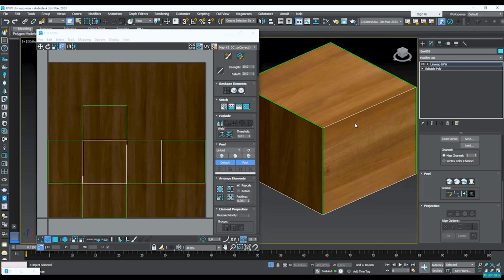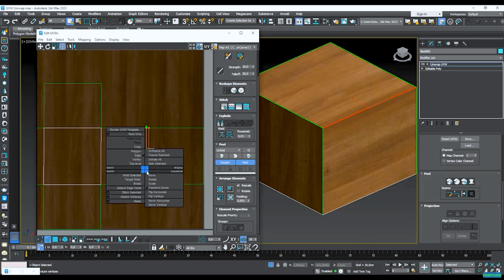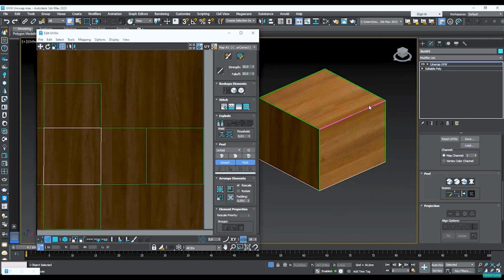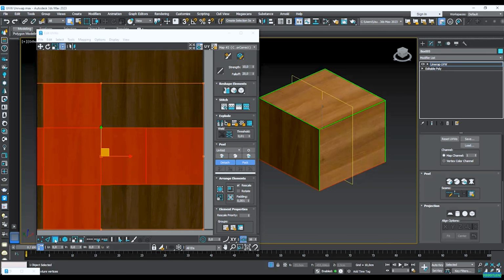So I can either go here into my actual 3ds Max interface, or I could do it inside the Edit UVW's options. Let's go ahead and select the edge, and I'm going to select this one. And now what I want to do is just to right click and break it. This way I've broken this connection, or I've actually cut this edge here and made a new face. Let's select the object by going into our polygon.